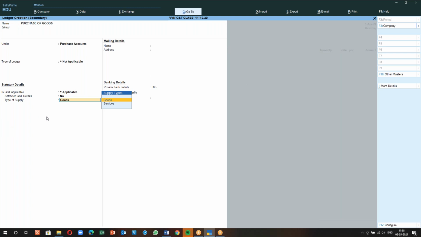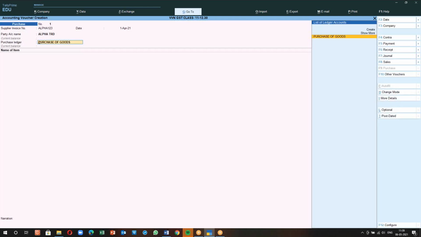You select type of supply as goods. Since we are purchasing goods, we do goods here. If you are purchasing any kind of services, you can select services over there. So purchase of goods, purchase account, GST applicable, type of supply. That's it, nothing else, and I save it. This is how you create purchase of goods.